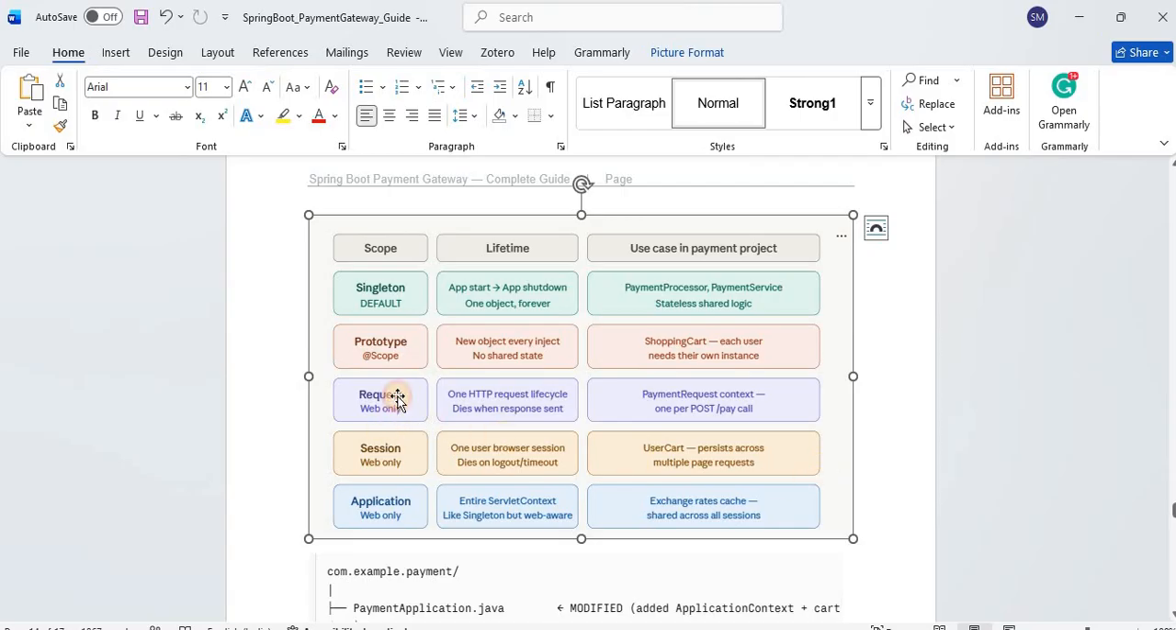Now we have other scopes: request, session, and application. Request works for HTTP, and session works for login and logout. Its session scope is login and logout.